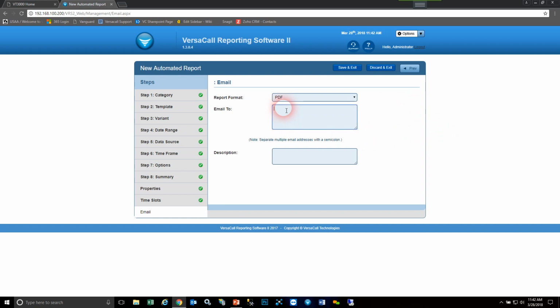Here's where you would enter who you want to send or email the report to. So just say John Doe at VersaCall. So he would get it. And if you needed to add multiple people, just put in a semicolon and then send to myself here. Right. So now I'm sending this out to John Doe, and to Chris Morris at VersaCall.com.